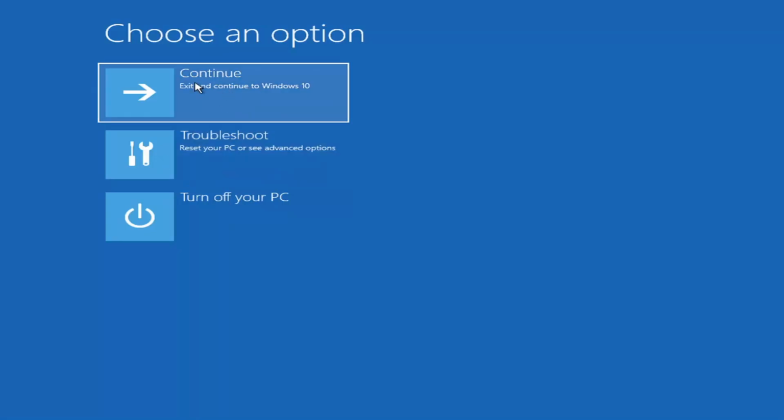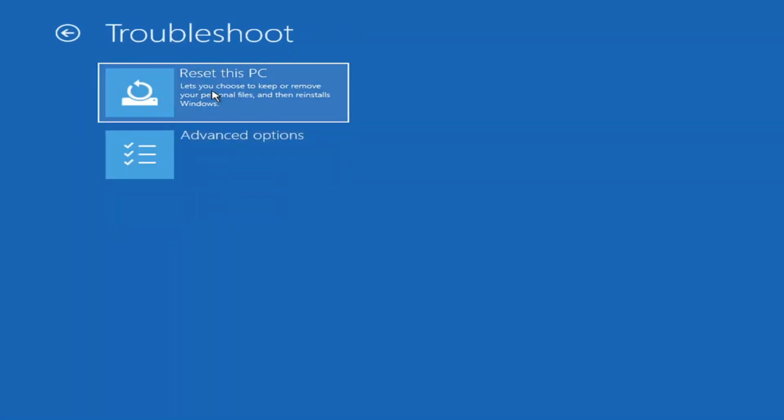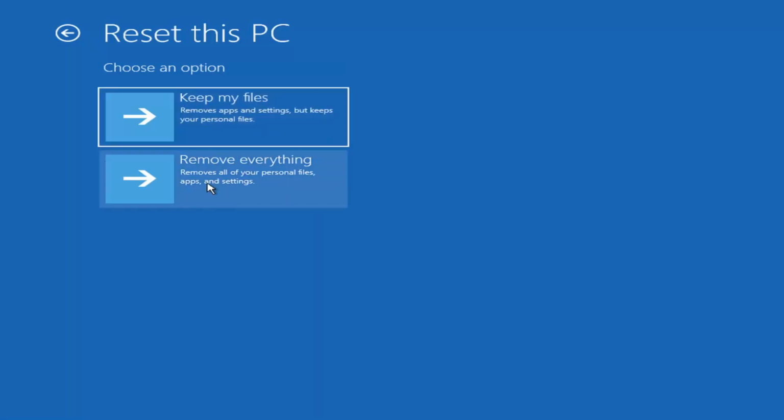Assuming you were able to go ahead and continue to exit to Windows 10, I'd recommend trying that. And if that still did not work, you can go back into troubleshooting here and select that. And then where it says reset your PC, let you choose to keep or remove your personal files and then reinstalls Windows, go ahead and select that. And now you'd have the option to go ahead and keep your files, which would remove apps and settings, but you keep your personal files, or remove everything, which would be a fresh reset. I recommend saving that second option for last.